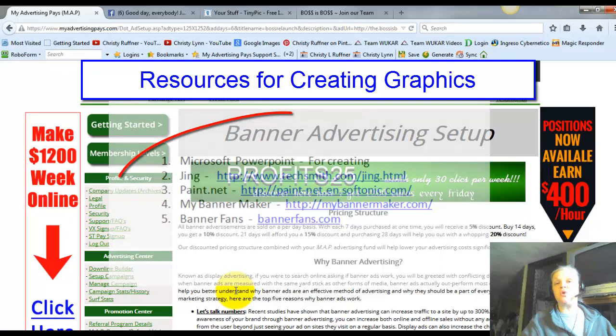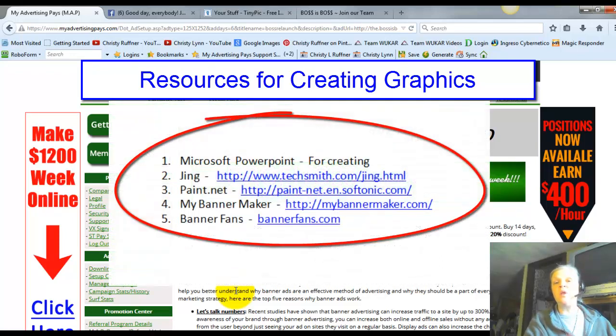Get those resources. If you really want to build an online income, then you need those resources. You need to get yourself some kind of program like PowerPoint. And Jing is free, and Paint.net is free. Spend some money on a good piece of software that's easy to use to create graphics.